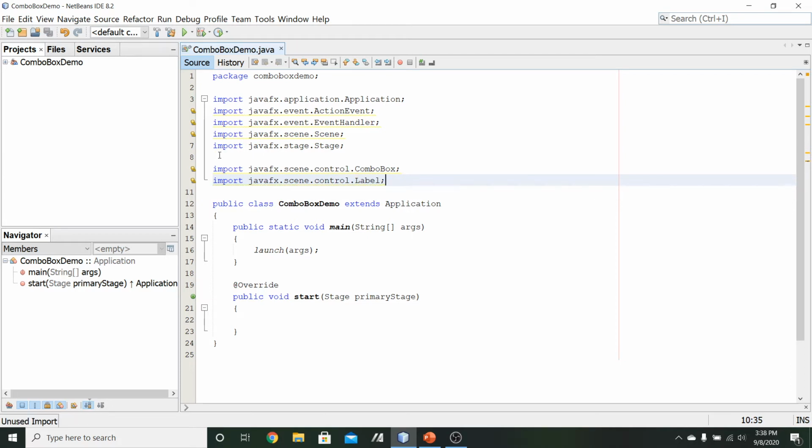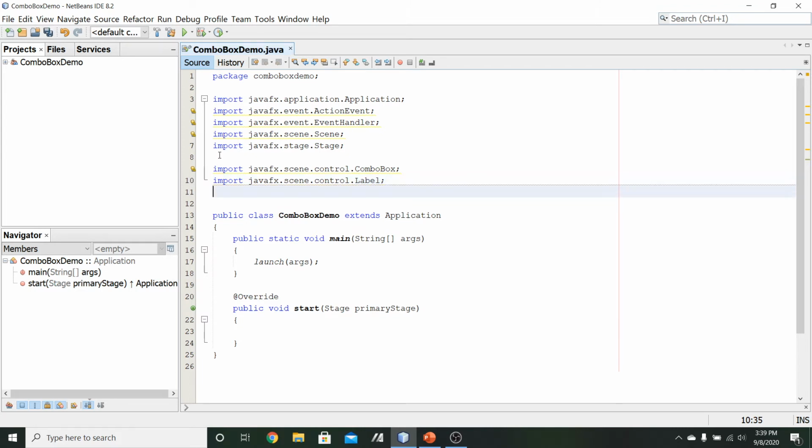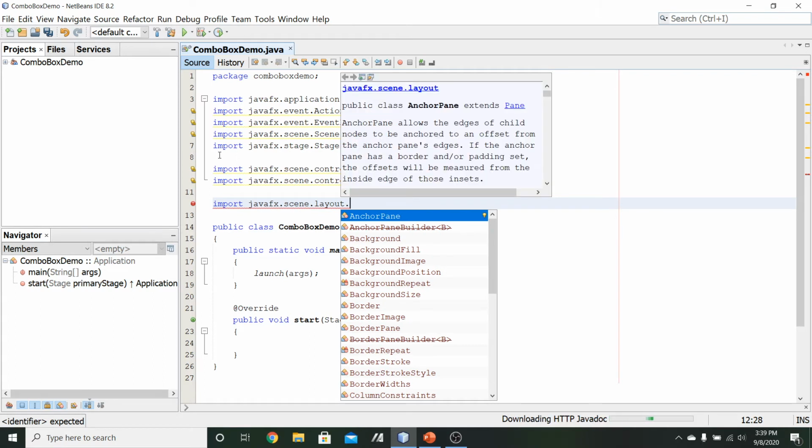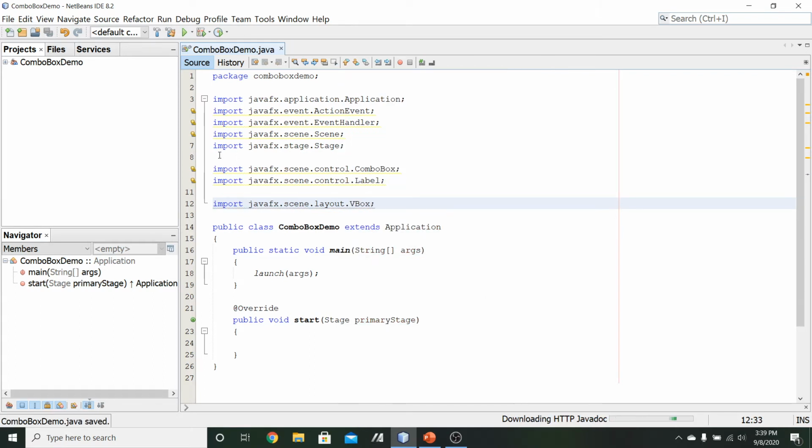And then in addition to this, I also need to make sure that I have a container of some kind, so something that could serve as the root node, and that container will also hold both my ComboBox and my label. So we'll go ahead and include that right here as well. javafx.scene.layout. In this case, we'll go ahead and do it with a VBox. So I'm going to end up putting the label with the ComboBox just underneath it.